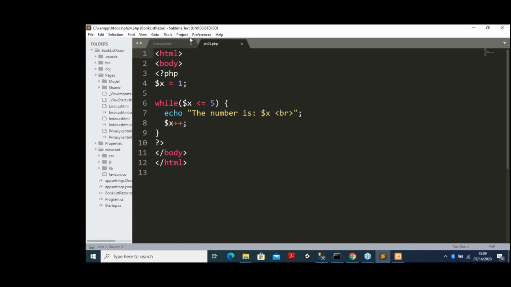Then I think there is something, book list. Yeah, I don't go for this. This is some different program in the background. Nothing to worry about that one.